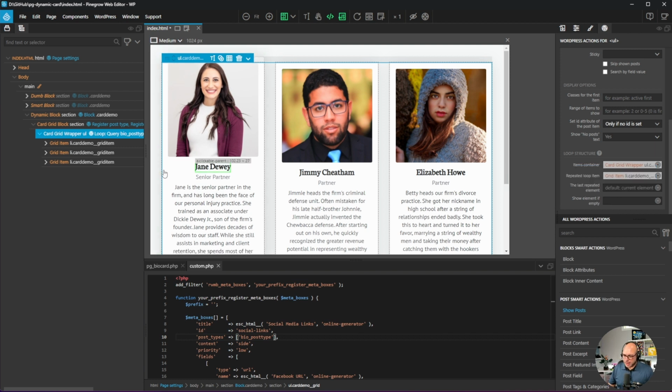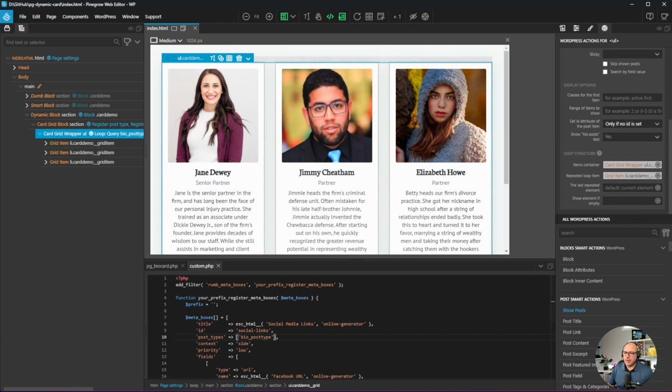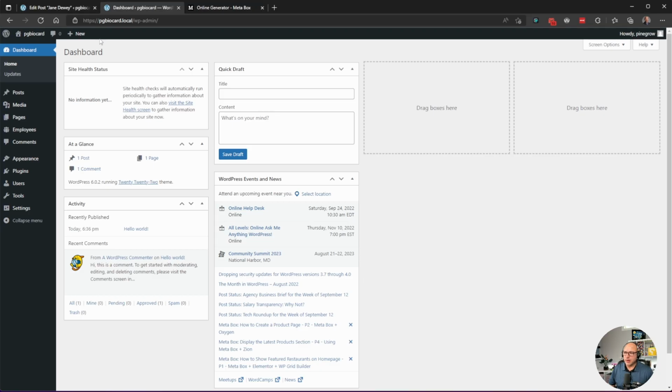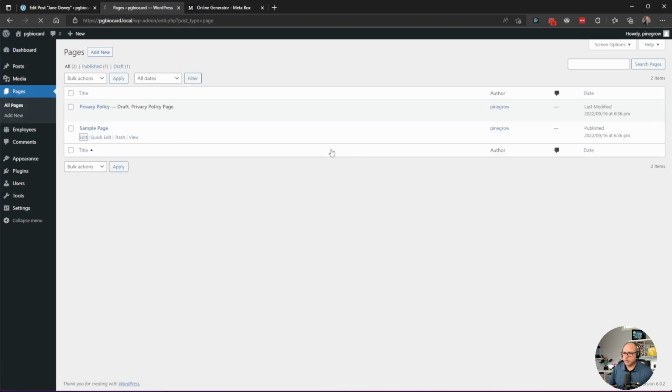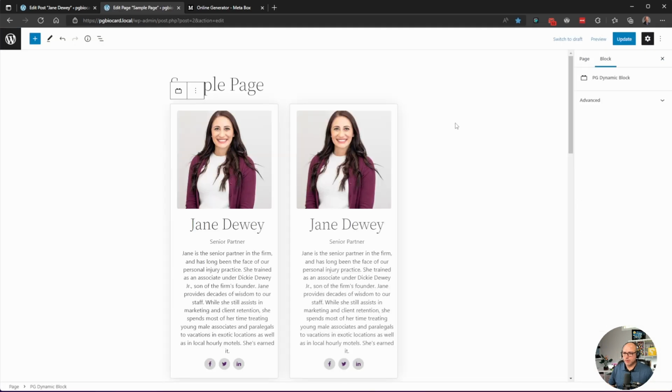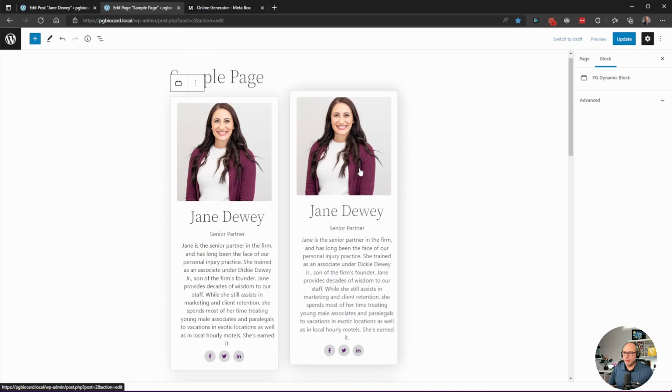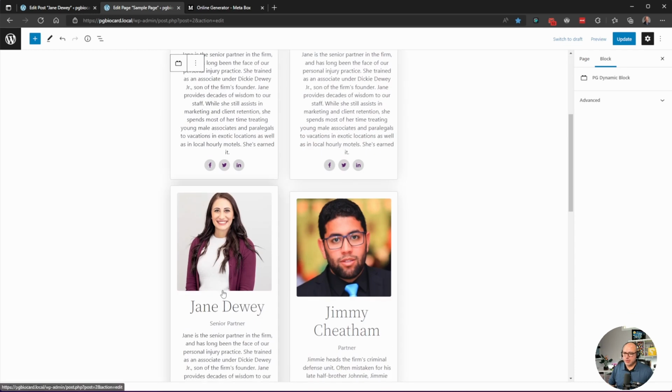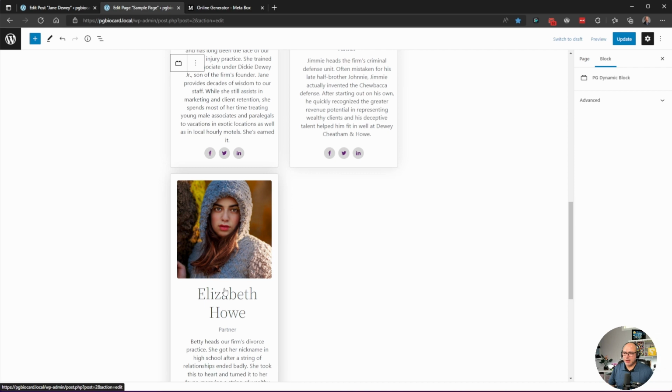So without changing anything else, I'm going to save this and export it because I want you to see what's going to happen. And then I'm going to explain to you why it's happening the way that it is. So back inside WordPress, we'll come back to all pages, come back to our sample page. We'll recover our block. And here we go. You see we have 3 Jane Deweys. Now we have a Jimmy Cheatham and an Elizabeth Howe.